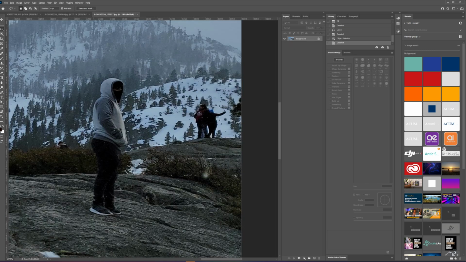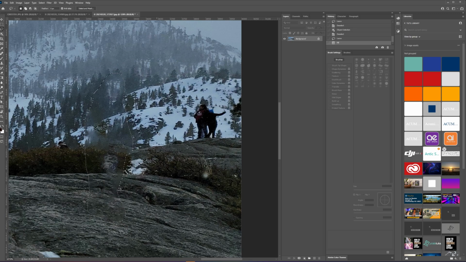Test. This one, Shift F5. Let's do another one. Shift F5.